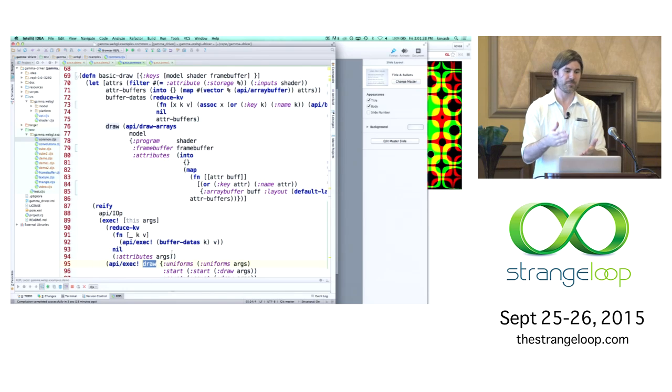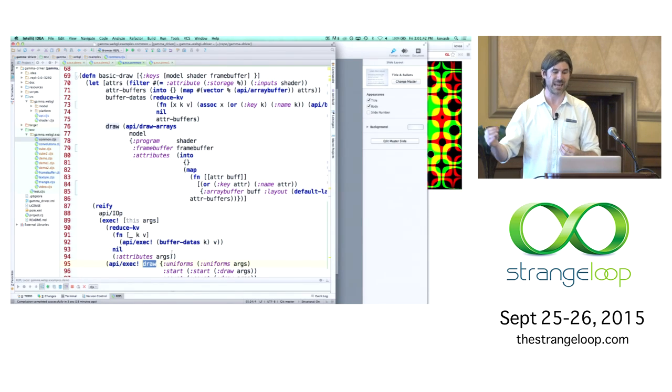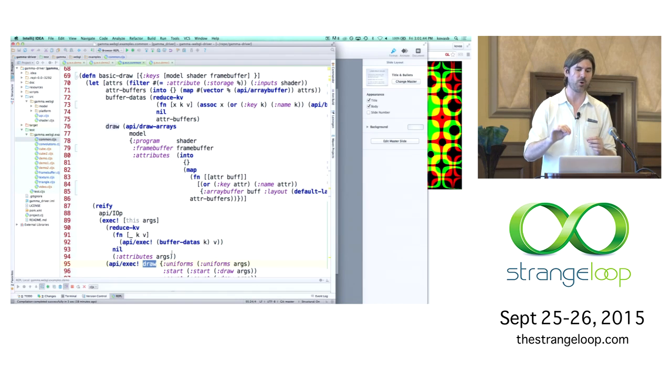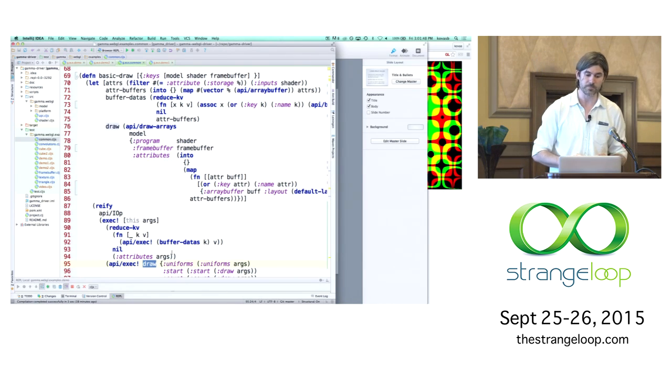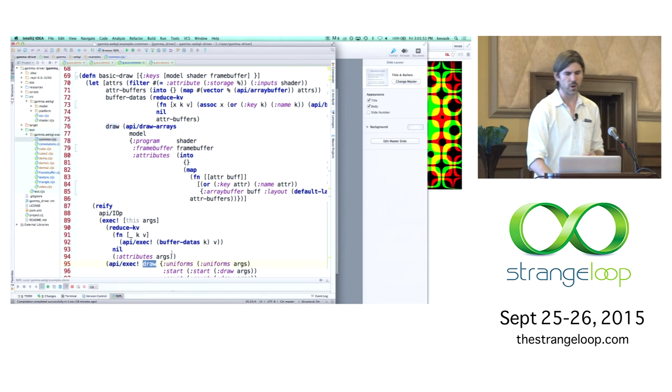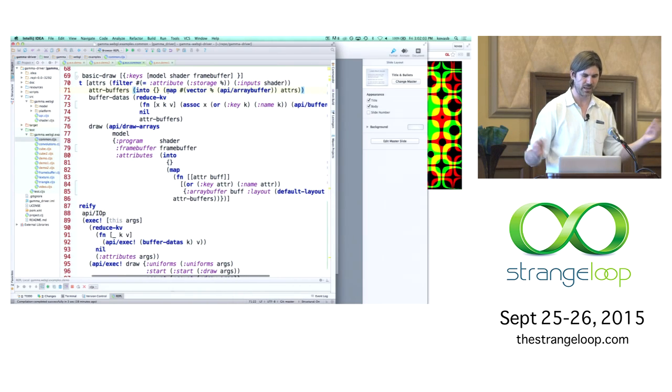This function, however, is based only on transforming immutable data, so it's very easy to just pop it open and understand what the data flow is and change that data flow if you need to. So just to walk through here a little bit, we can get the inputs from the shader and get all the attributes on that shader. For every attribute, we're going to create an array buffer, and we're going to turn that into a hash map of attributes to array buffers.